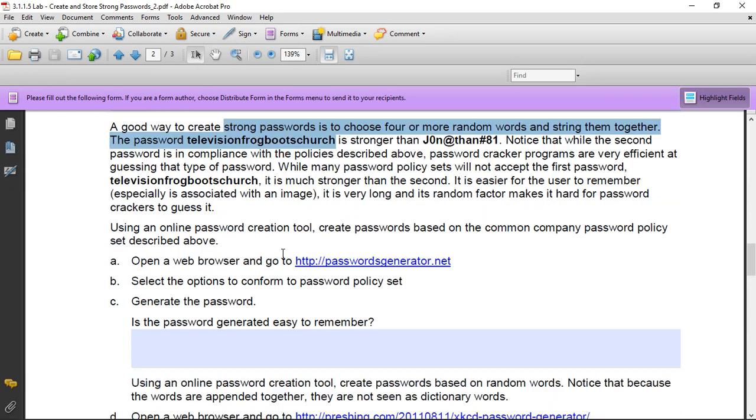And one of the ways is this link that we have created. So I'm going to go to this link and then we're going to do an activity to create a password. So this is it. It says open a web browser and go to this site. Select the option to conform to password policy set and then generate password. Then we will answer, is the password generation easy to remember? So this is what we are going to do.